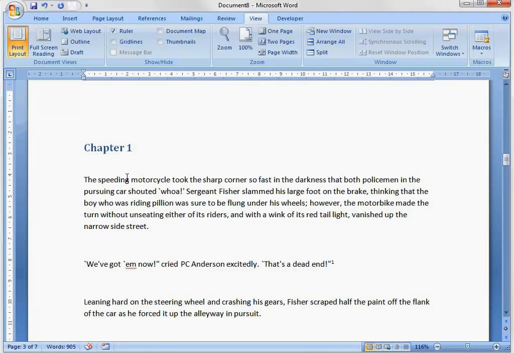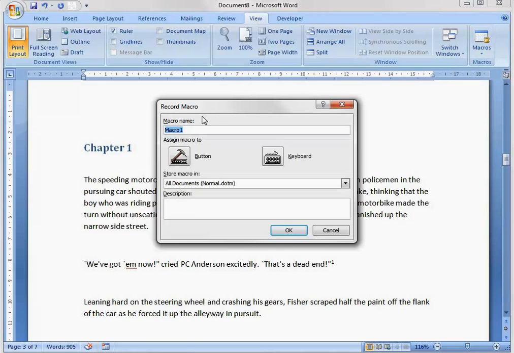So now, if I highlight this motorcycle and then press the button at the top, instantly it turns it italic and bold. If I press it again, it turns it off. You can also assign a keyboard command to this. So I'm going to click on macros again, record macro. Now, unlike before, I can't name it the same. I'm going to call this one italicbold. Last one was bold italic, but now I'm calling it italic bold.